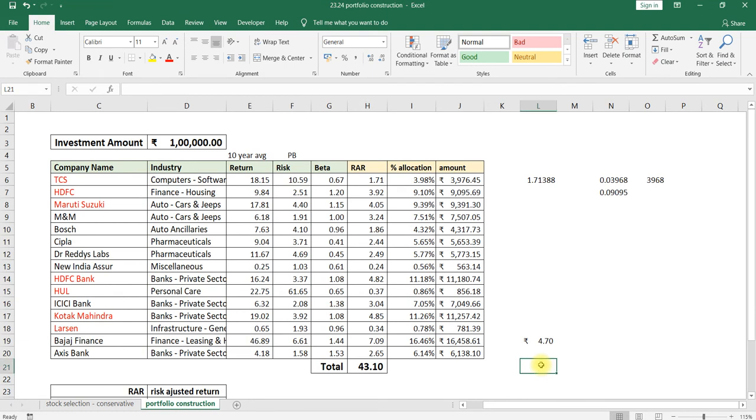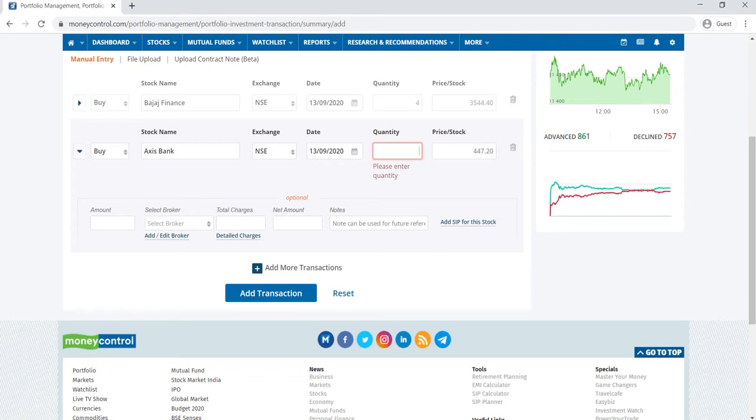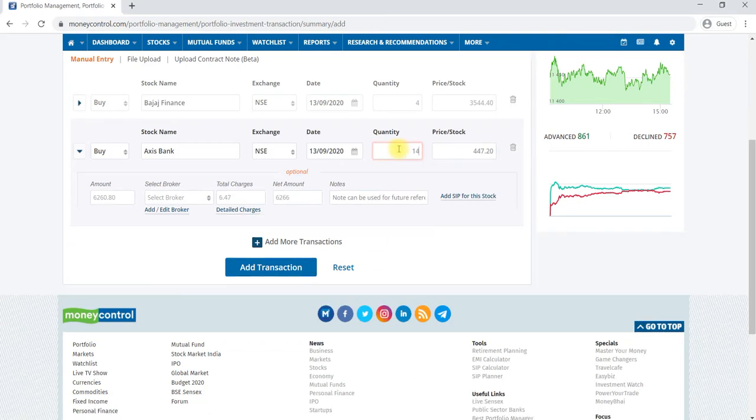So if I divide that by 447, I can invest around 14 stocks. I can buy around 14 stocks. Okay, I will buy 14 stocks of Axis Bank.